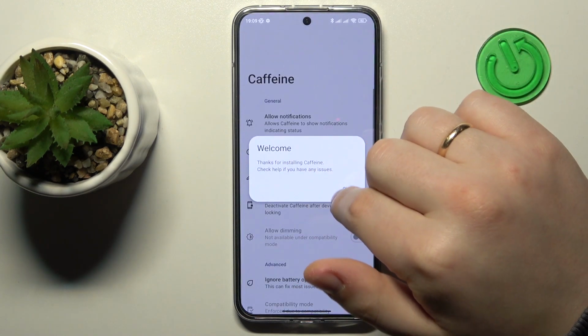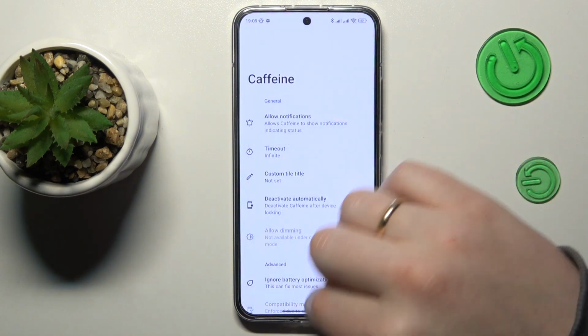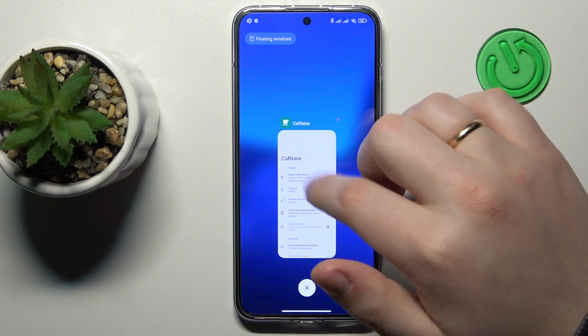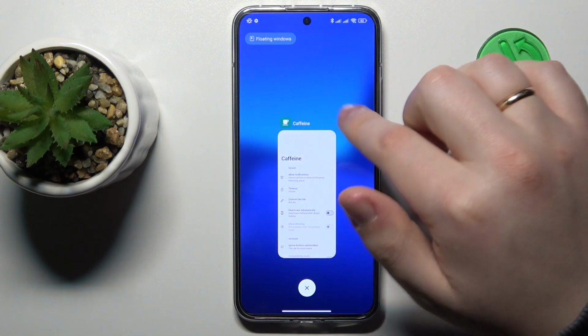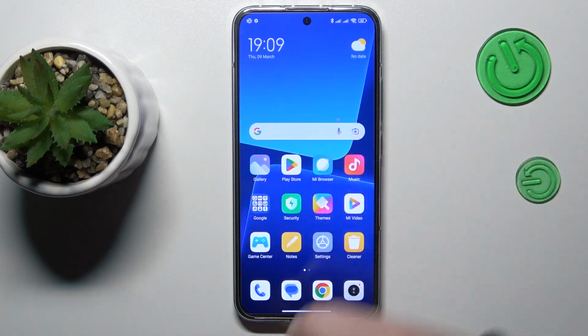Then simply launch the app. Make sure that the timeout section is set to the infinite value. And as long as the Caffeine app is active and running in the background, so make sure not to turn it off, your screen will not go to sleep automatically at all.